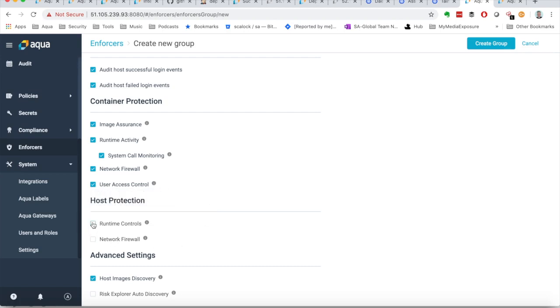I'm going to enable my runtime host protection. We have runtime controls for file integrity monitoring and blacklisting and whitelisting users and groups. Of course, I want my network firewall to extend to nodes. And I'm going to enable these advanced settings. I don't believe these are really advanced settings.